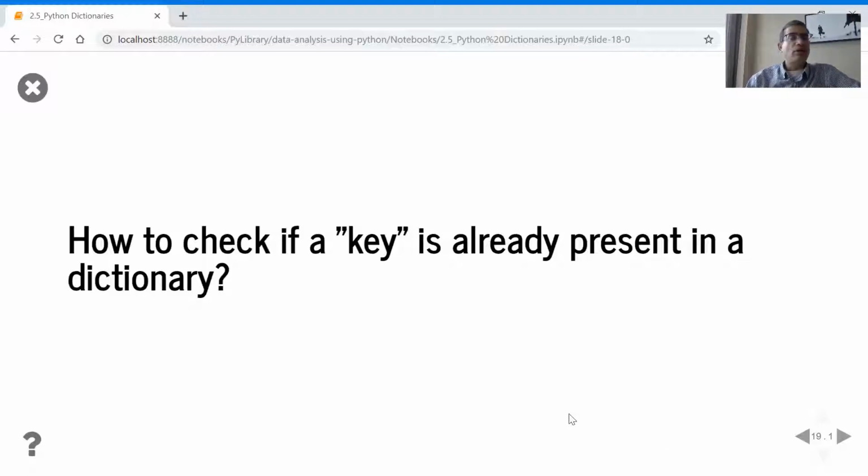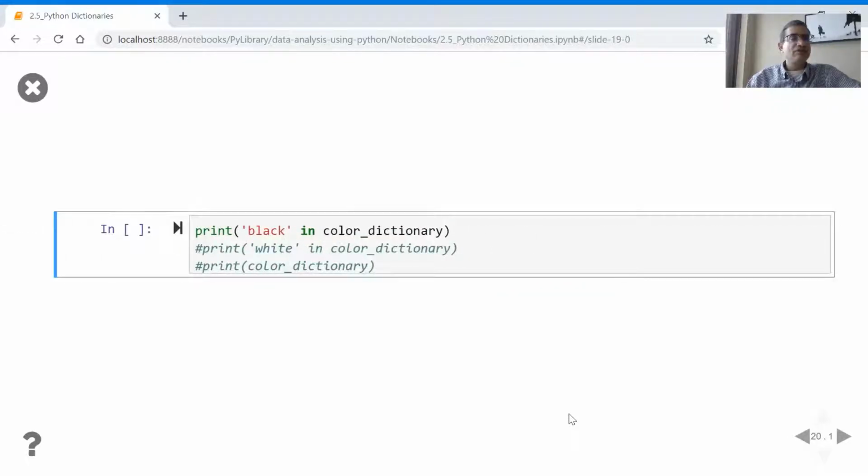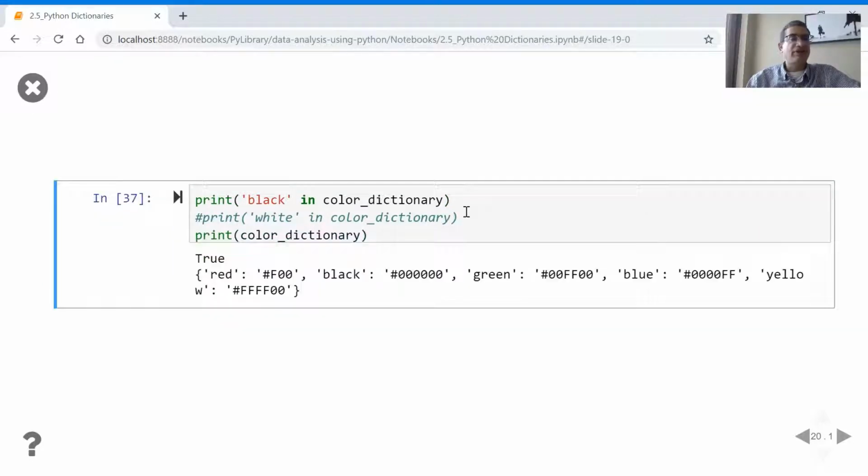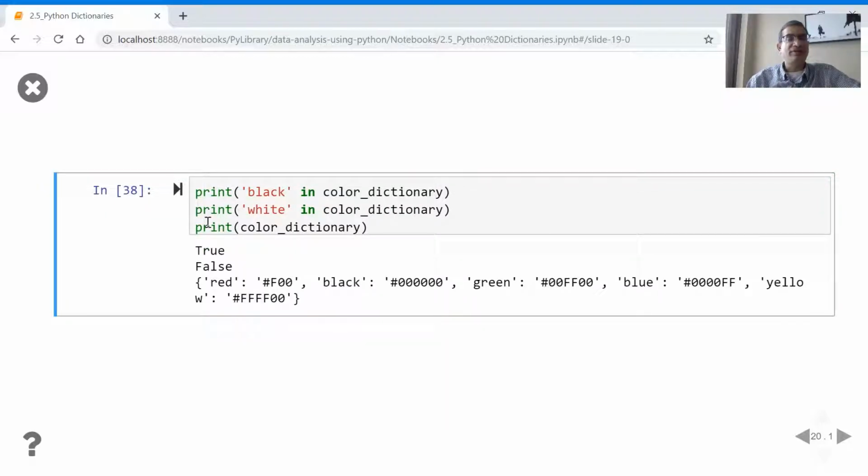Now, how do we check if a particular key is already present in a dictionary? This is often needed when we want to write an if statement. You would simply say key in dictionary. That's the Python usage. Here I'm printing, we're asking, is black in your color dictionary? When I run this, it says yes, black is in my color dictionary. I can verify that by printing it. And here you see the second entry is black. But notice that there's no color called white. So let me say print white in dictionary. And we should expect a true for black, a false for white, and then it prints the dictionary itself.